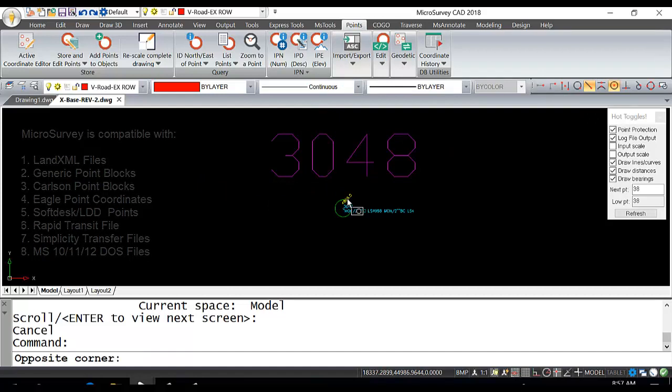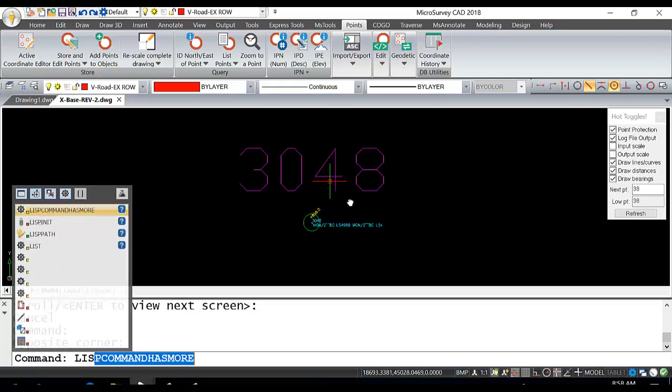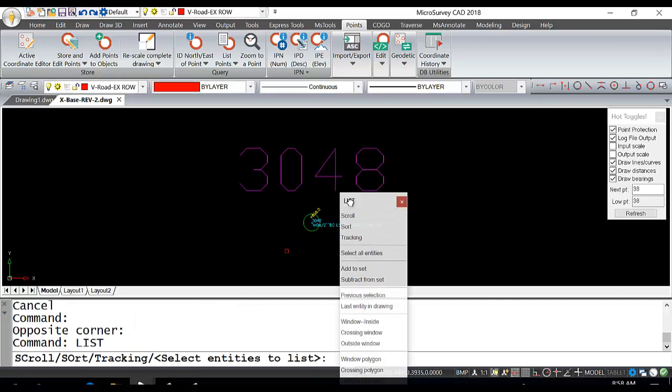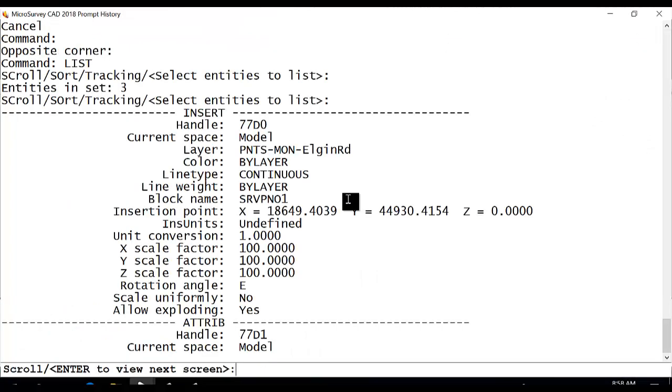In this example, I have some point blocks imported into my drawing here, and what I'd like to do is build a database for MicroSurvey using these point blocks. So the first thing I'd like to do is just list one of the points here. If I type list and hit enter for the command, and choose a point here and hit enter, it'll list the point, and we'll see that the block name is SRVPN01. That's the block name for the point block there.